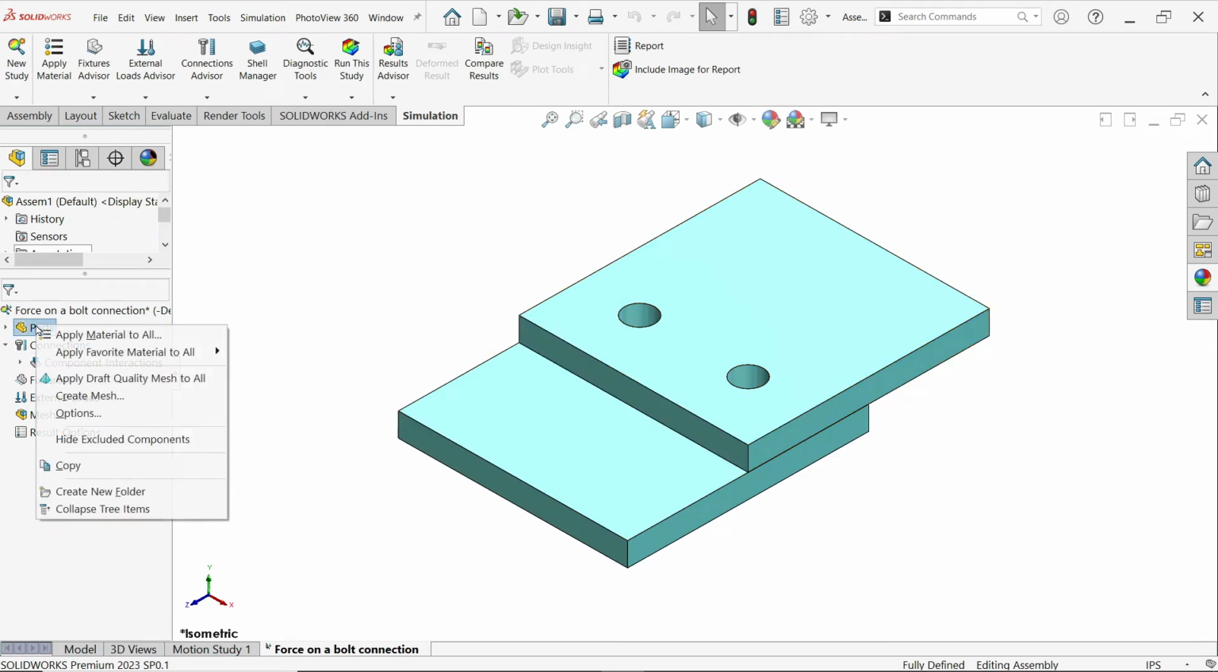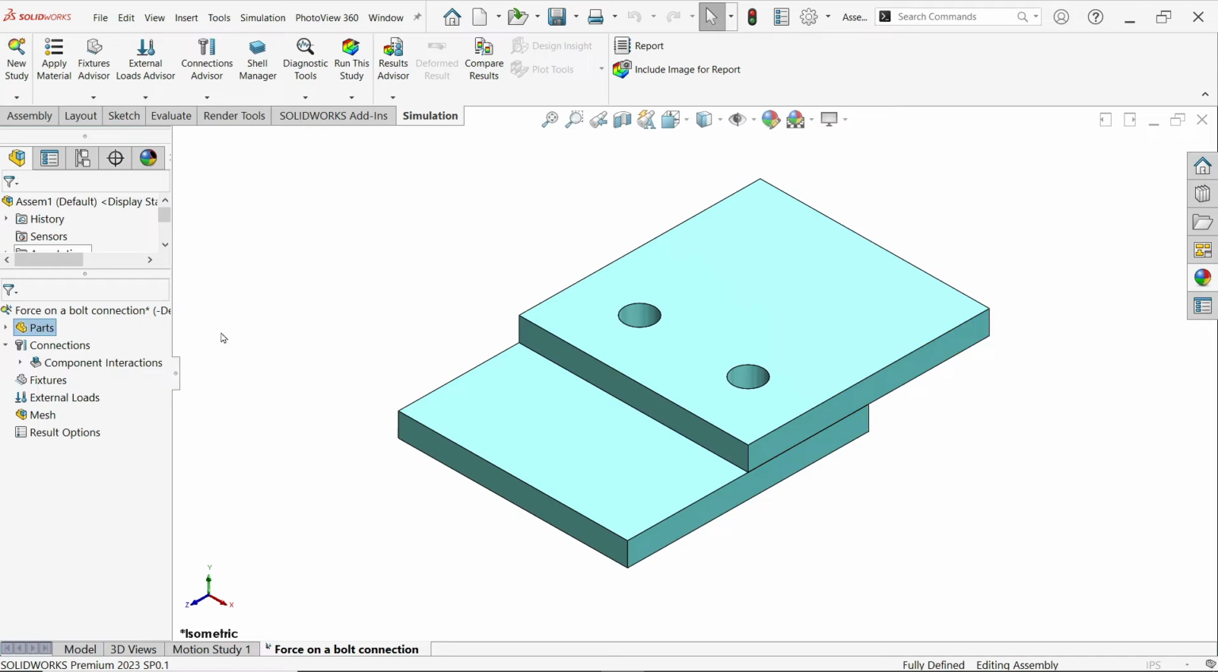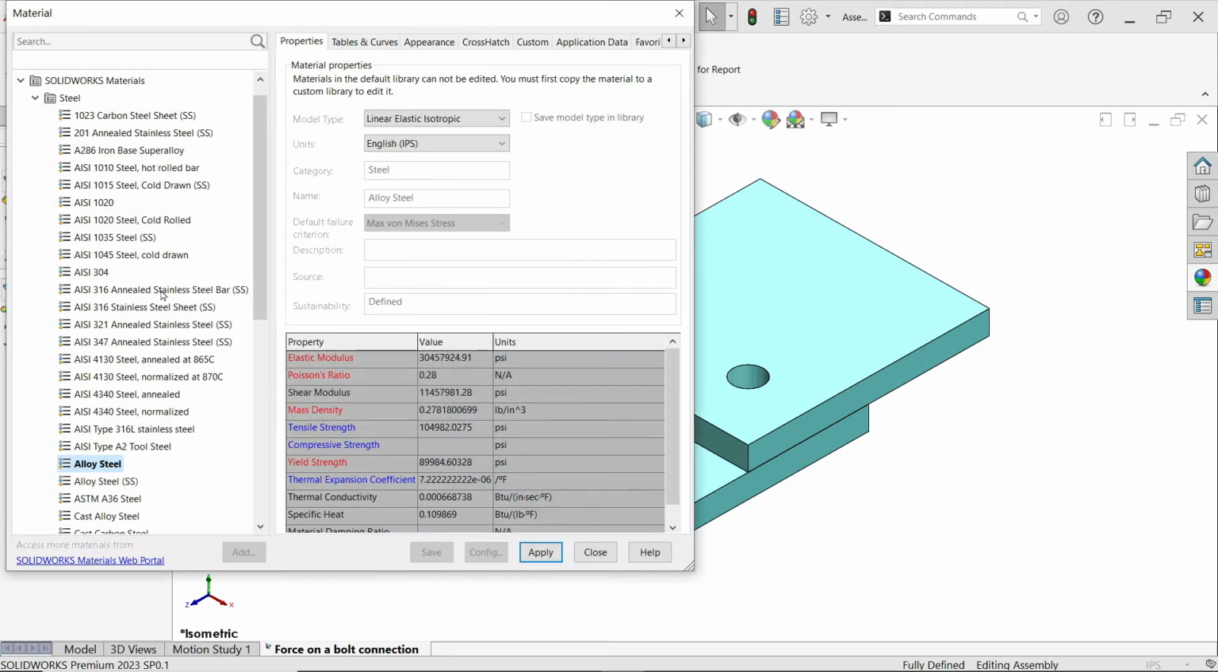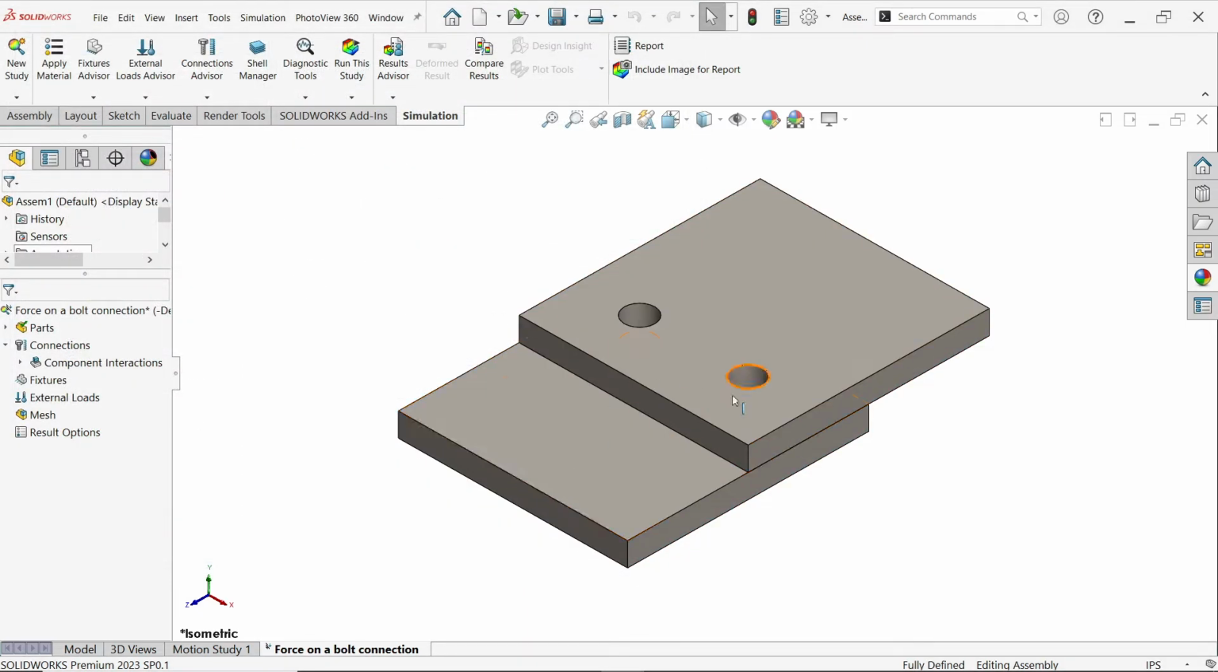Now here we will apply some forces and fix something. First step is to right click and apply material. I'm going to apply 1045 steel. If you see all the properties here, apply, close. Now look, material applied.